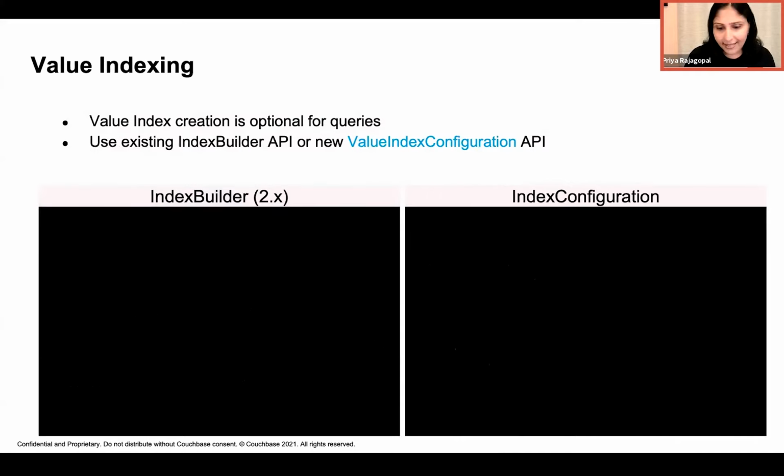Now, creating indexes on Couchbase Lite for regular queries is optional. Which means you can run queries against Couchbase Lite. You don't have to explicitly create indexes, but of course, in most production applications, you'll have at least one or more indexes because that vastly improves performance.